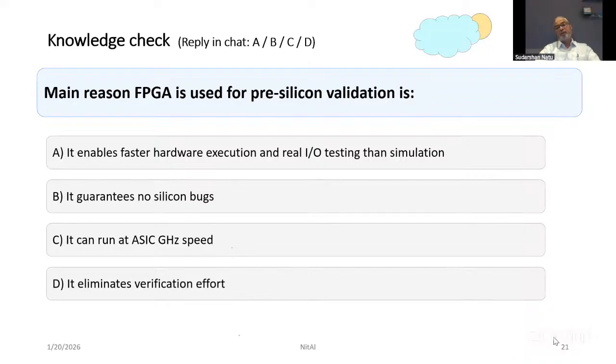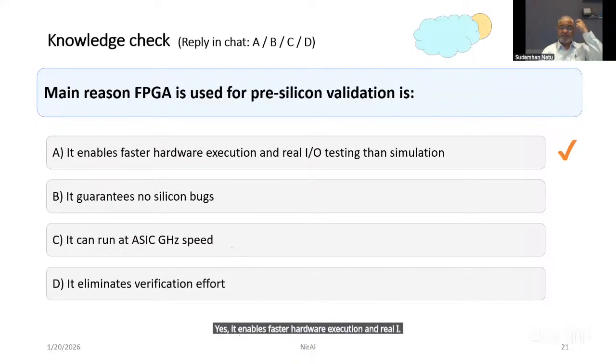Very good. Thanks for responding. Almost all are saying A. But is it really true? Yes. It enables faster hardware execution and real I/O testing than simulation. That is what we have seen in the previous slides. Why do we need to do that? Simulation will take ages. What you need to do is a quick prototype, and that's the reason why we should be doing it.